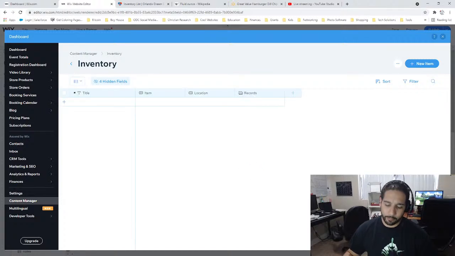So after thinking about it, we're gonna have the inventory. So this is a collection that's gonna have a title. It's gonna have an item. So the item has the name of the item, the description, the quantity per pack, and some other details. And then we have a location. So the location is gonna be, we actually have two locations. We have the main location, and then we have a satellite location, right?